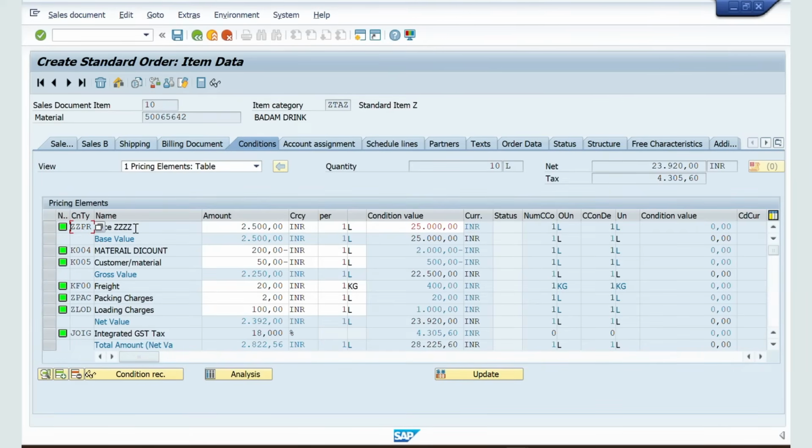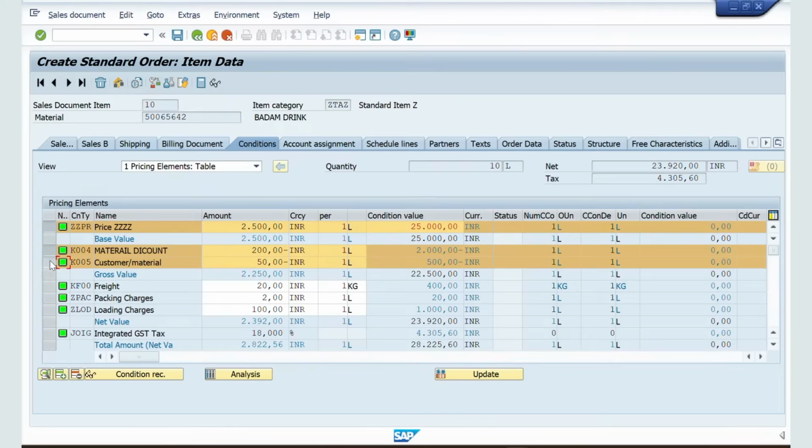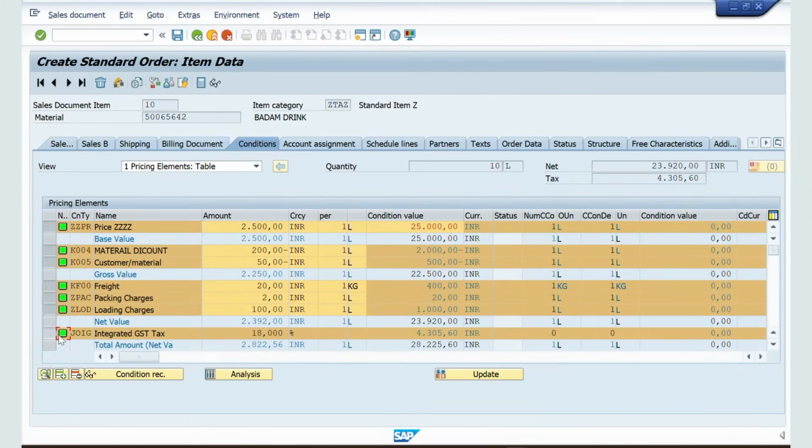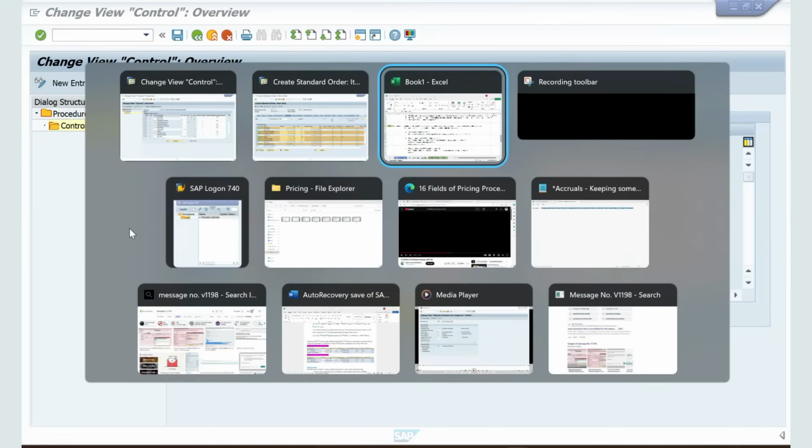Now if I go to the condition tab, you can see this particular condition type is determined into the sales order. Even this particular price type, or condition type, has been determined into the sales order. How are they defined? What is the prerequisite, or what is the condition, that this particular condition type should be determined into the sales document type? So this is nothing but preconditions.